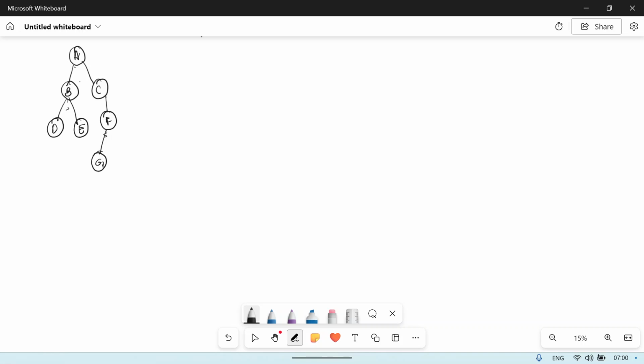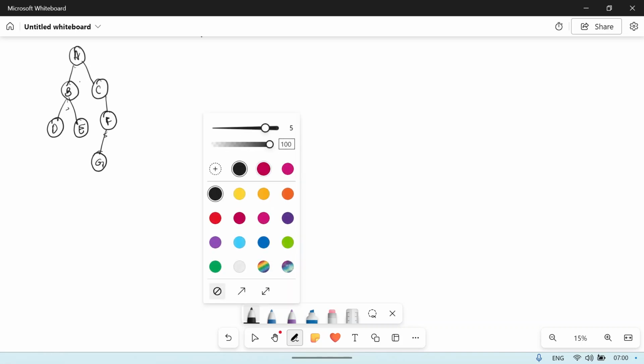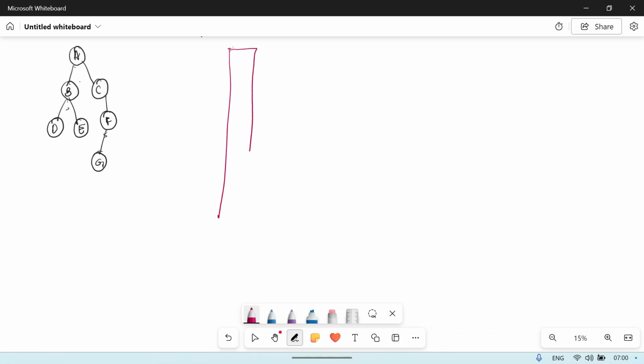Okay. So let me first do the array representation. First one, empty. This is 0. Then A will come at index 1. Then its left and right child will come. So B and C, that will come at 2 and 3. No problem. Now we will come to the next step, that is B's left and right child. So D will come here and E, that is 4 and 5. Then C's left child is F, so F will come here at 6. What about C's right child? There is no right child, but you have to allocate the space. So here. Then we'll come to the next level.